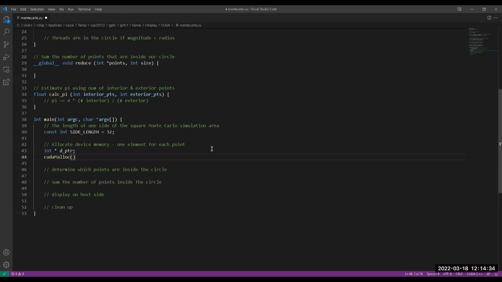All right, Evelyn, what do I do to allocate a variable on the GPU? I've got the name declared here, but I need to actually allocate the memory. So what do I do?